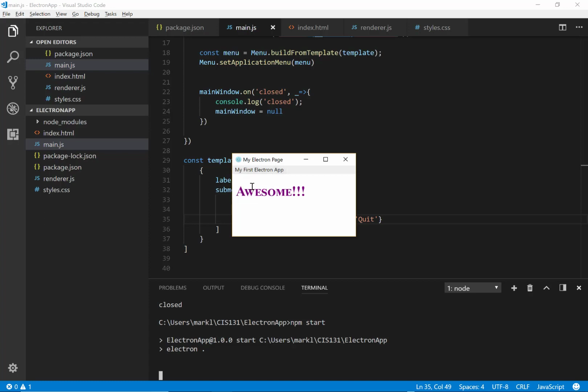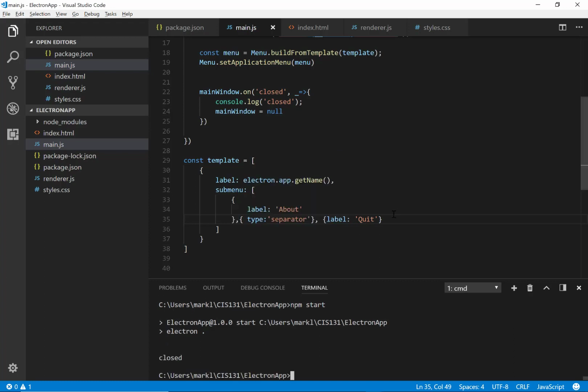But anyway, nothing's happening when I click on any of these things. So let's make some things happen. Always good to have magic things happen. All right, so let's pull this label down just for clarity. Let's add, if somebody clicks on quit, something will happen.